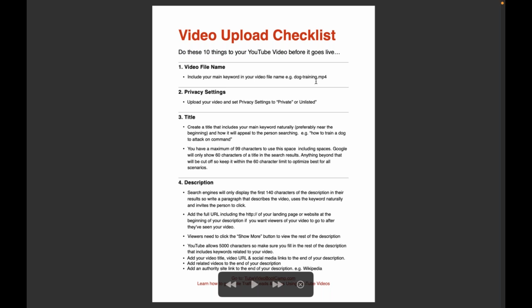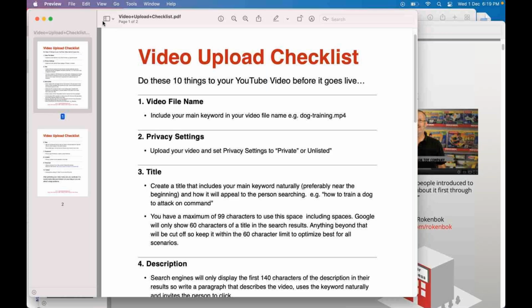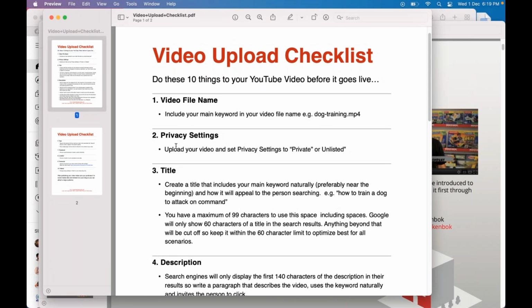Video file name. This starts from your computer. How you save your file is very important. So later, when you upload and something goes wrong and you don't find the video, you need to have a backup of the same. So save it when you create the file itself.